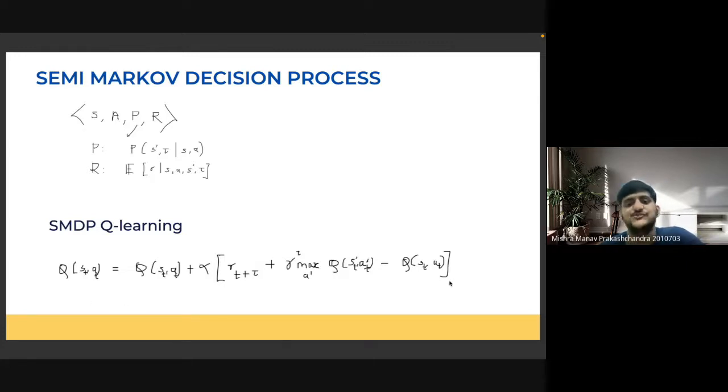So this can also be rolled out, and then this gamma tau, the discount factor, is basically applied once, and this is dependent on time, the time the agent took to execute that particular action. So this is how the SMDP Q learning looks like. So this is the general formulation for the SMDP Q learning, right?